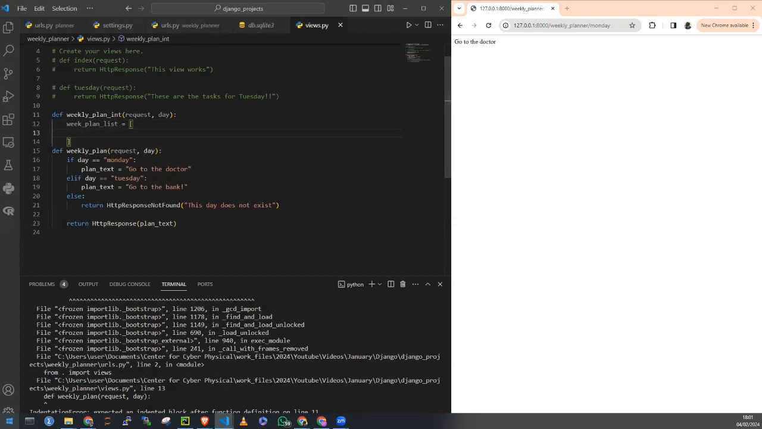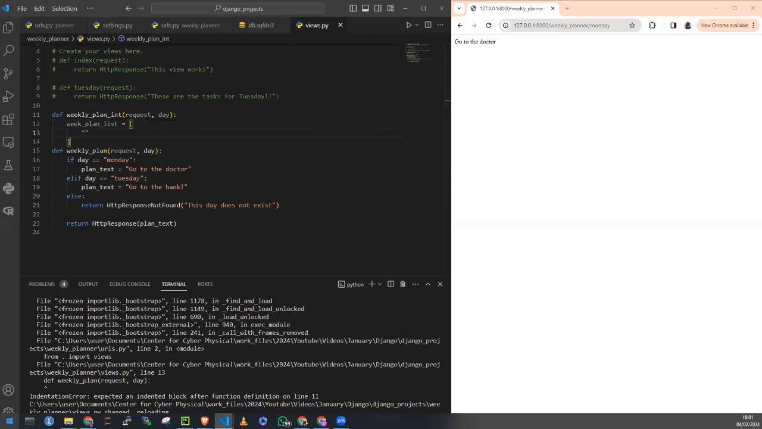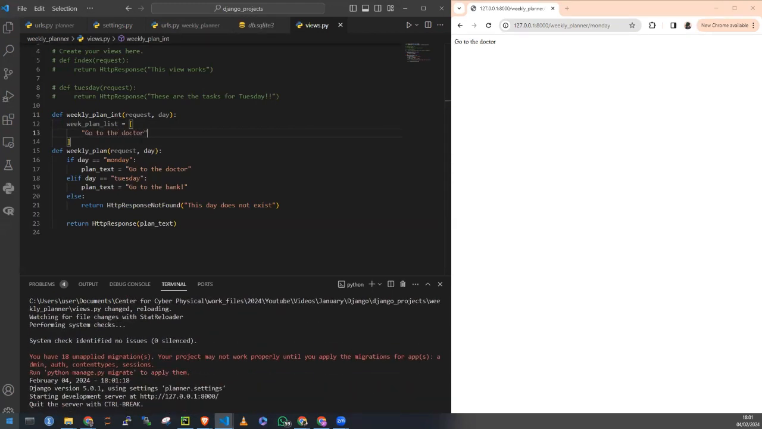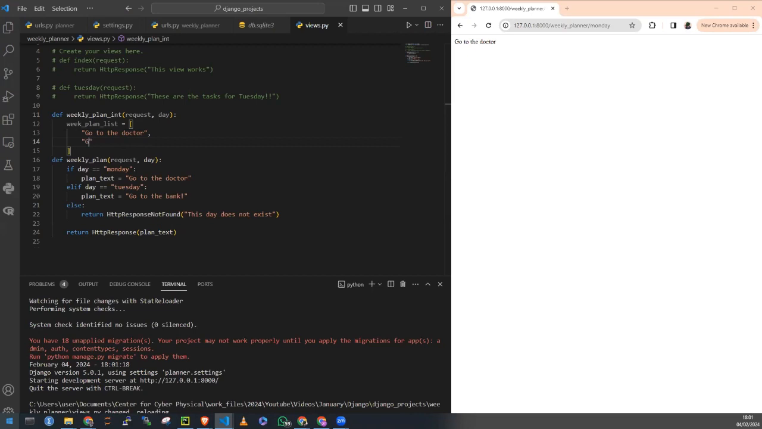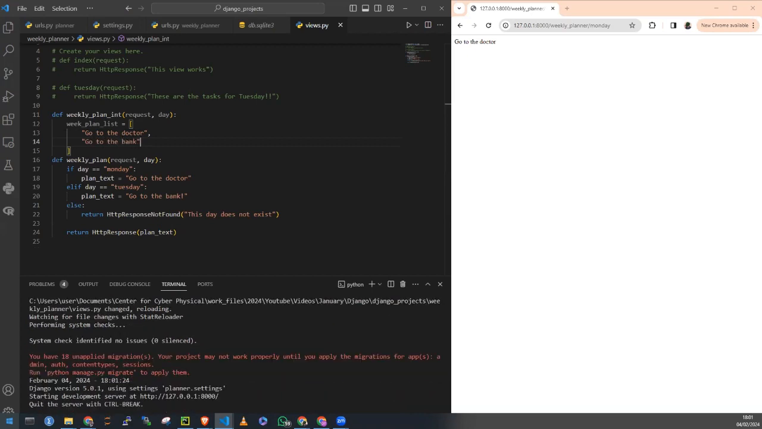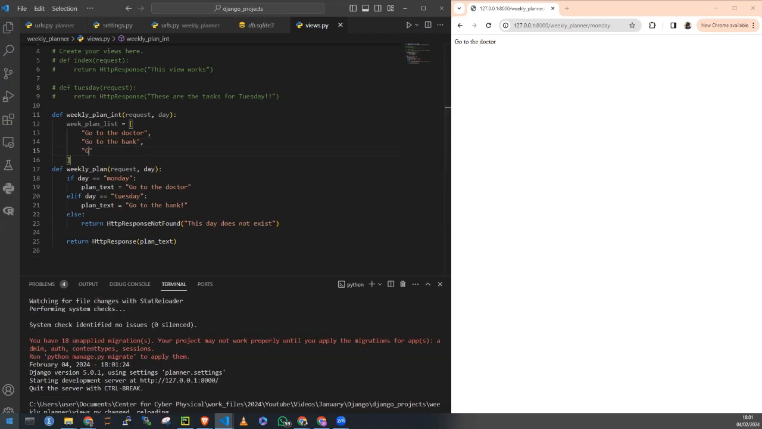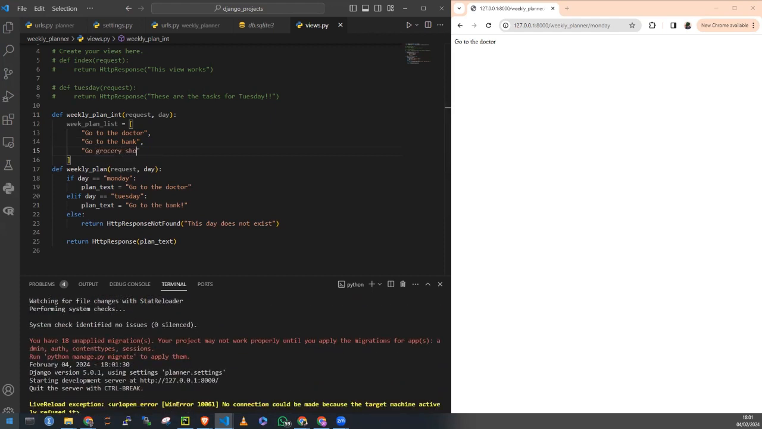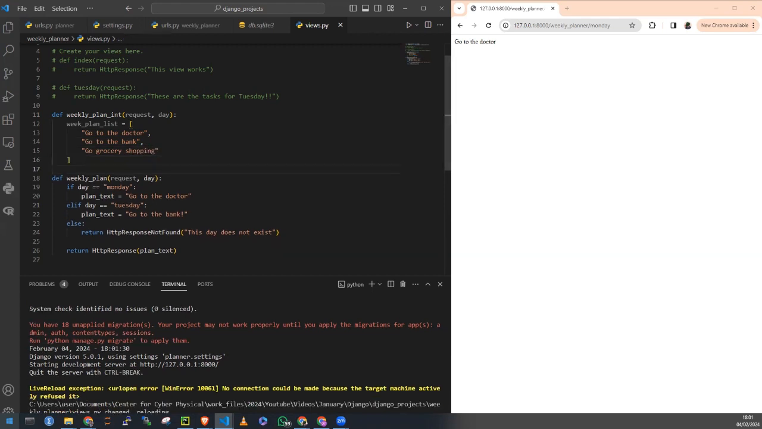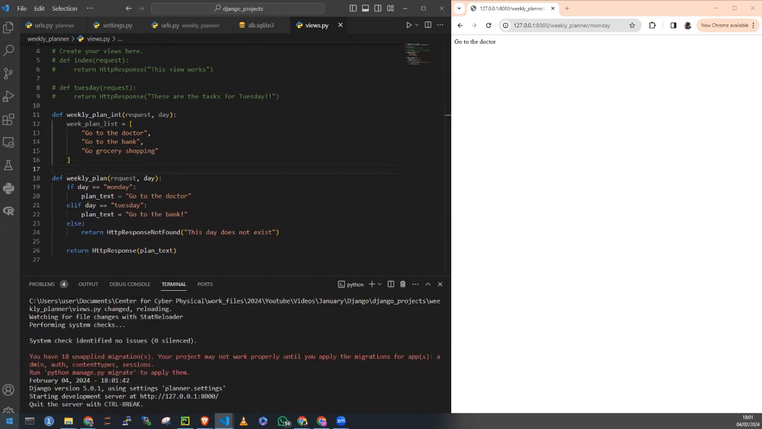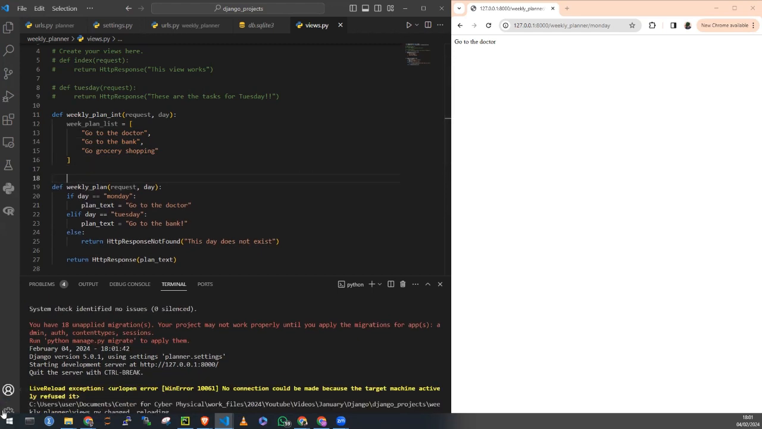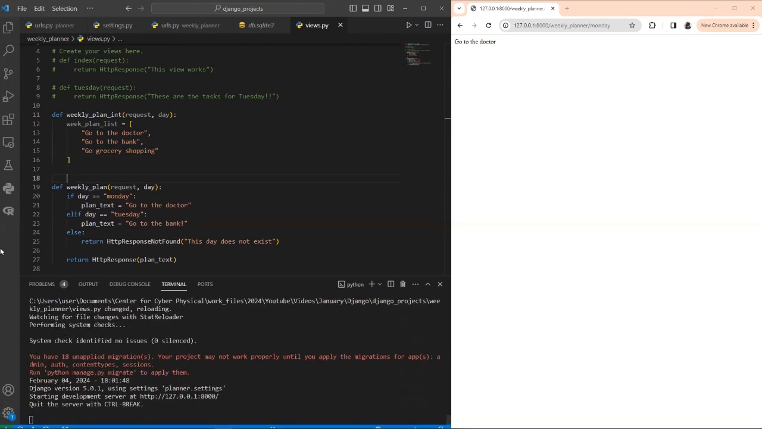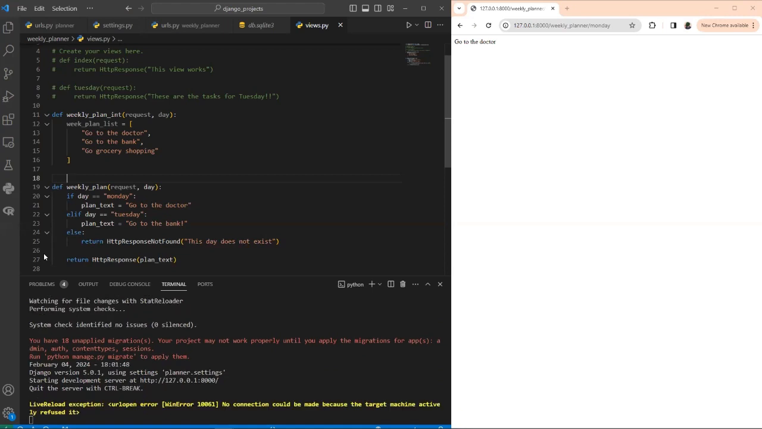So let's create a list of items that we want to do for the week, starting from Monday: go to the doctor, right? And then what's the next one? Go to the bank. Third one could be grocery shopping, okay? And that's that. So just like before, let's create logic to say if we don't enter a legit number, then return an error. We only have 3 items, so that is going to be between 0 and 2: 0, 1, 2.